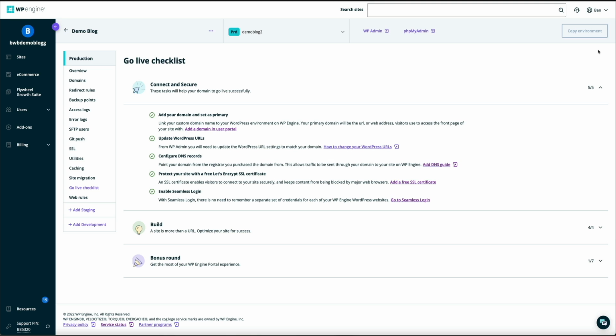Now, if some of your tasks aren't marked as completed, but you know you followed along and completed those steps, give it about 24 hours or so. Sometimes with the domains in the SSL, it takes a little extra time to propagate. Plus, when we visit our site in a bit, I'll show you the things to look for to ensure that these steps have been completed correctly.